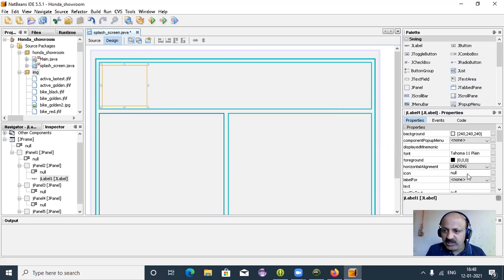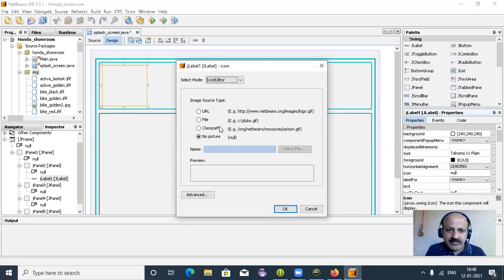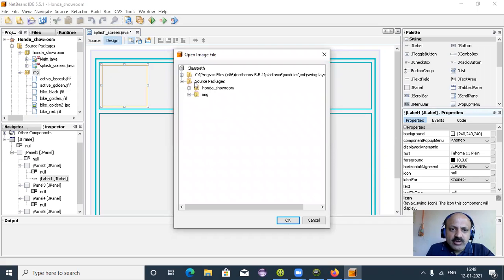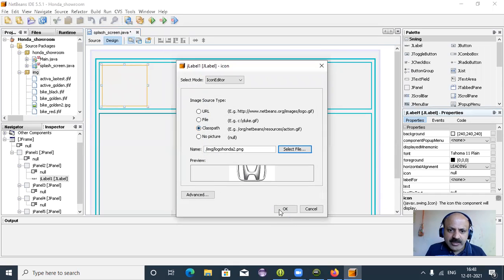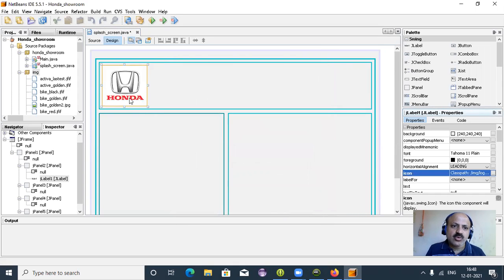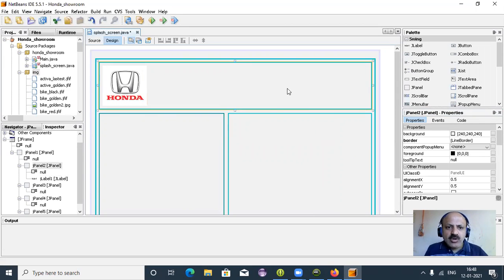You can look here, the icon property in the JLabel, and there are two choices, file path or class path. Class path is better, but let us select file, and you can see your source package and image folder. All images are here, and we take the Honda logo Honda 2, the PNG file, and perfect. You can look, our logo appears. I think that is better. Okay, so that is the second step. Yes, now what to do?